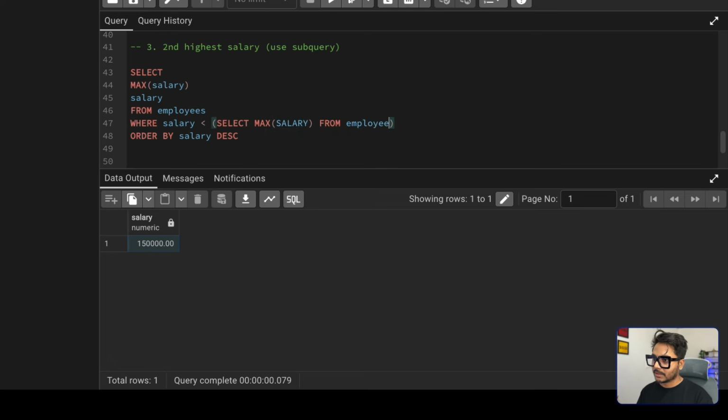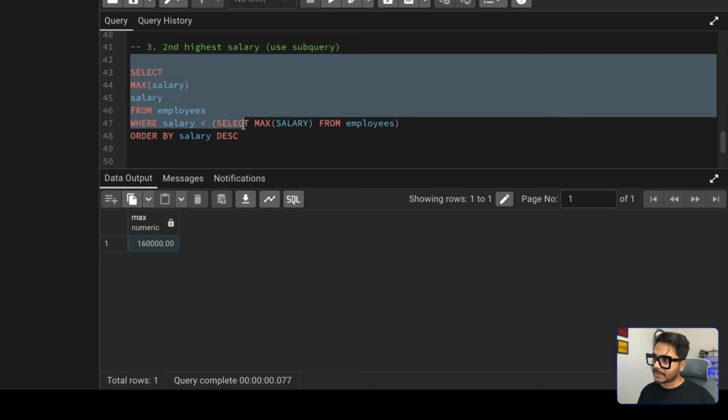See, this is going to return what? I'm just saying select max salary from employees. So this returns 160K, correct? I put 160K earlier, and now I am putting it in a complete query. So this is called a subquery. Using this subquery, I am going to get 160K, and then I am executing this outer query.